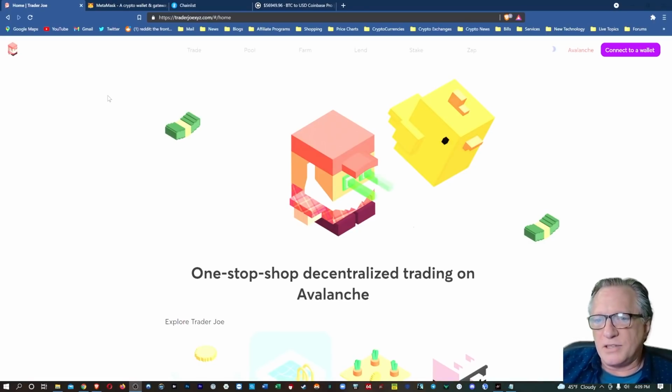Now, it's advantageous to use the Avalanche platform because the fees are so low.